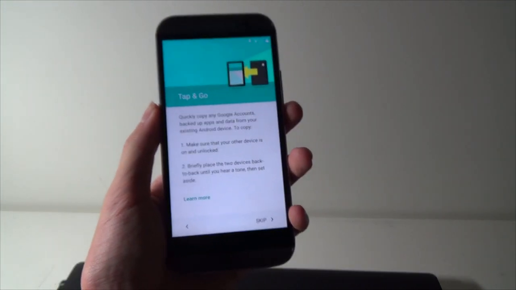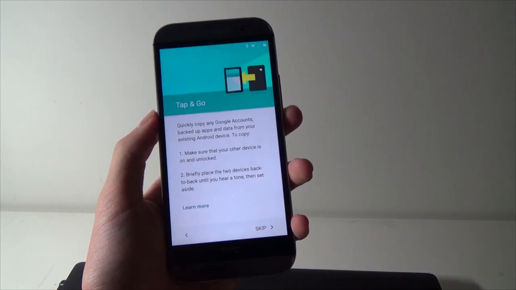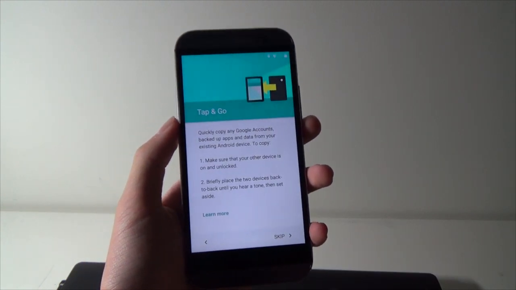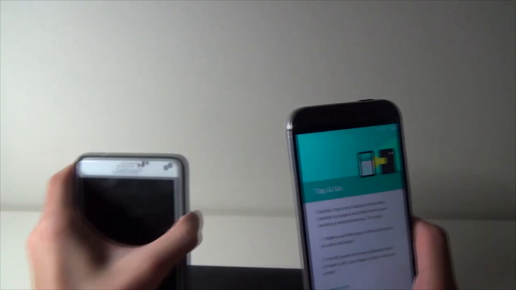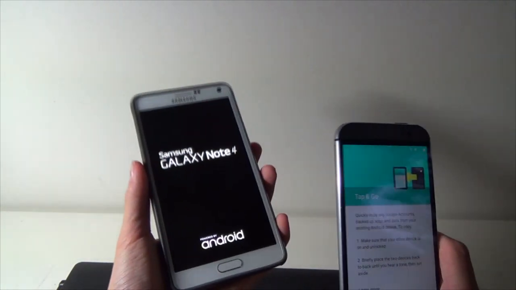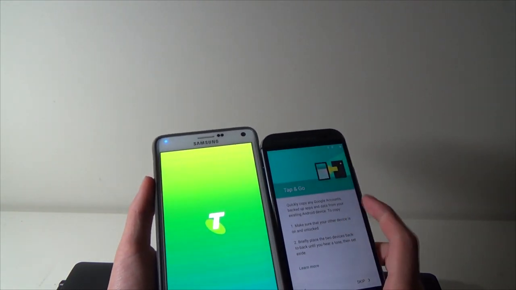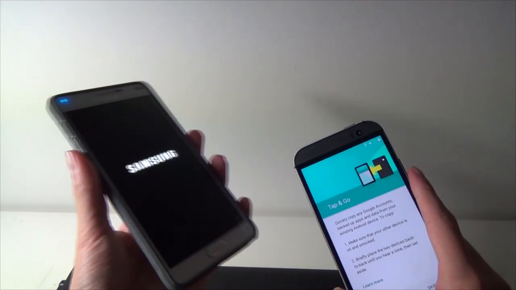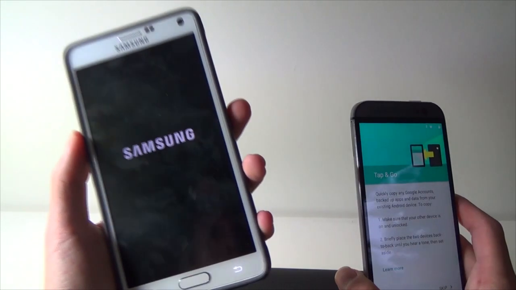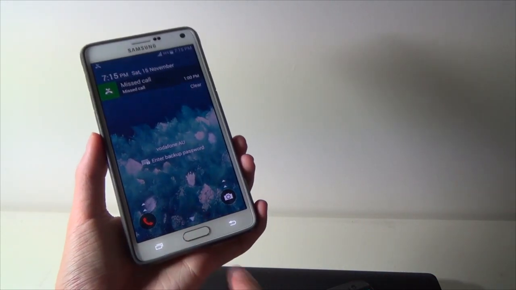So it's finally connected, and so there's a tap and go, quickly copy Google accounts, backed up apps. So this is a new thing, and I actually might try this out, just to demo something. I'll get my Note 4 here and turn it on. So it also had a nice boot up animation along with it. So we'll see how this works, or if this works fine. Although this is Android L, I'm just gonna call it Android L, Lollipop and KitKat. So we'll see if there are any concerns.